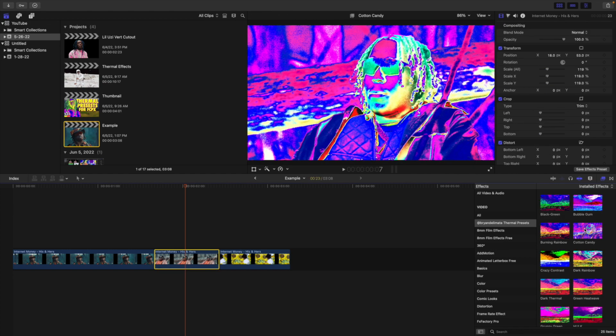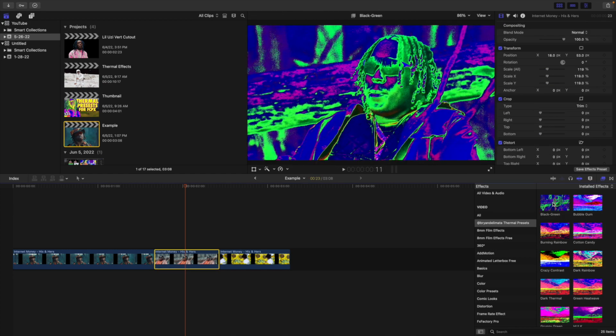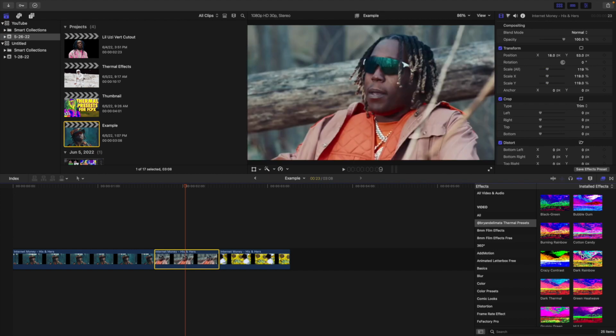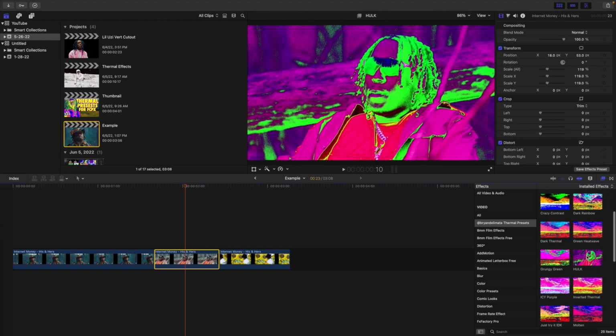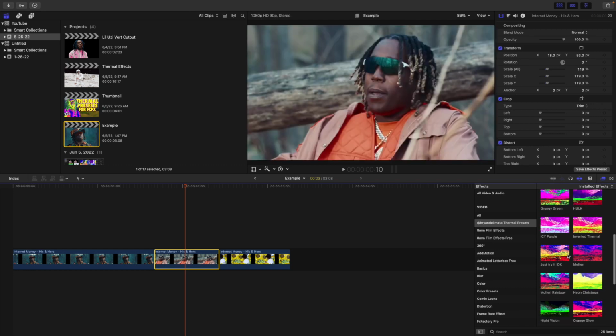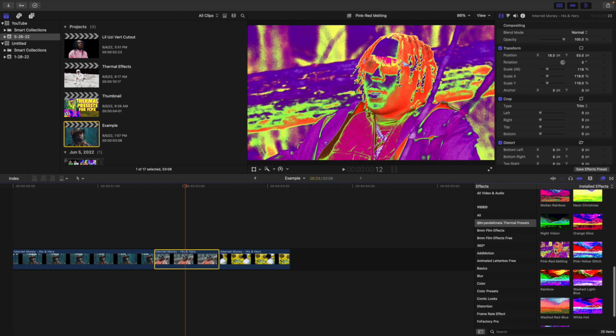As you can see, there are a whole bunch of really cool thermal presets. You have black green, cotton candy, dark rainbow, dark thermal, and this really cool Hulk preset. Again, you have 25 different presets. It's just really cool.